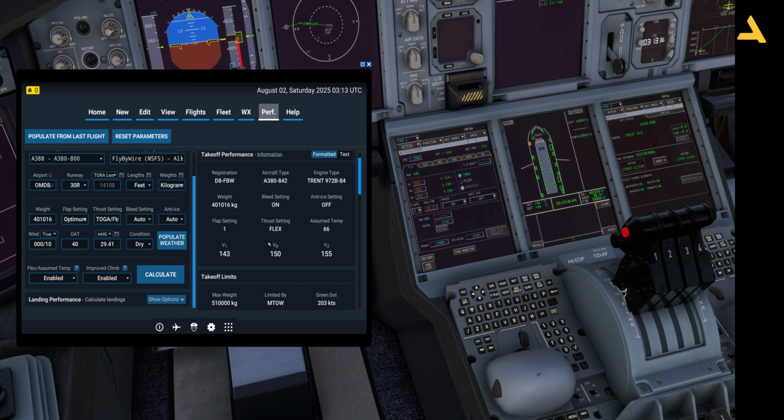VR is the speed at which you take the plane up in the air. And V2 is the speed you want to attain in case of engine failure. So let's enter these three speeds over here. V1, 143 knots. And then you have VR, 150 knots. And then you have V2, which is 155.